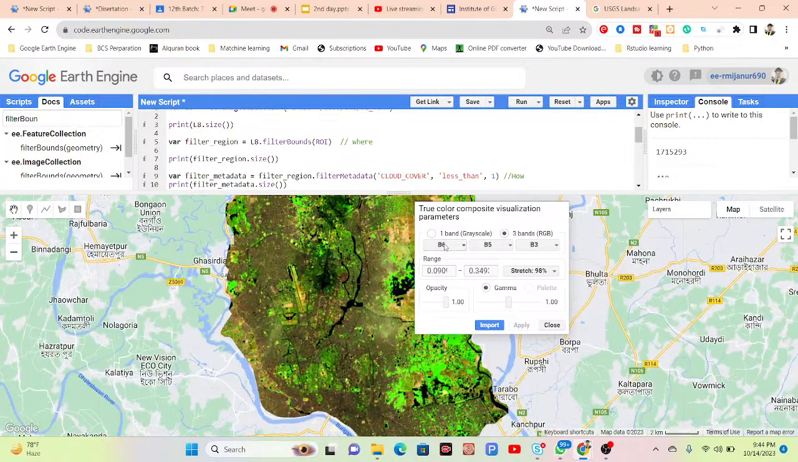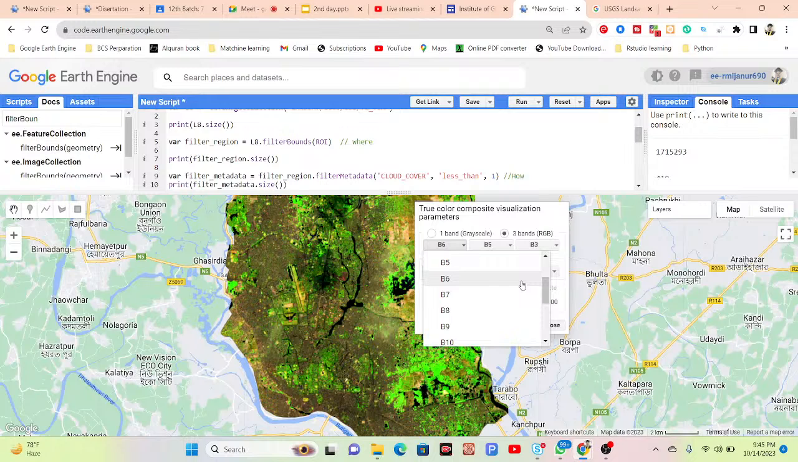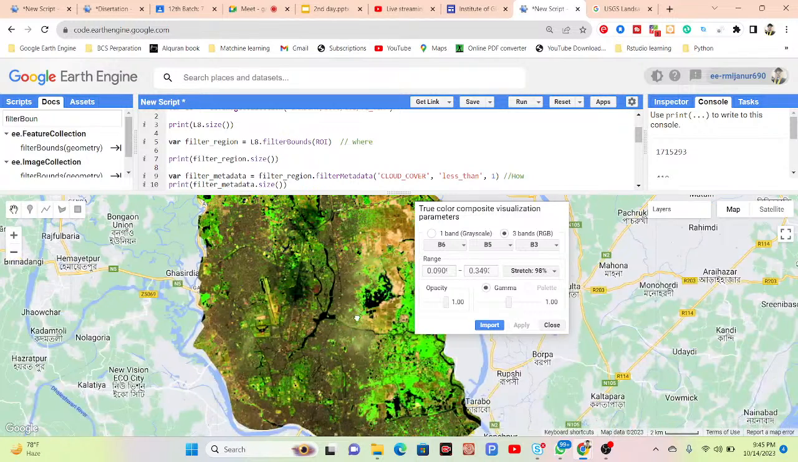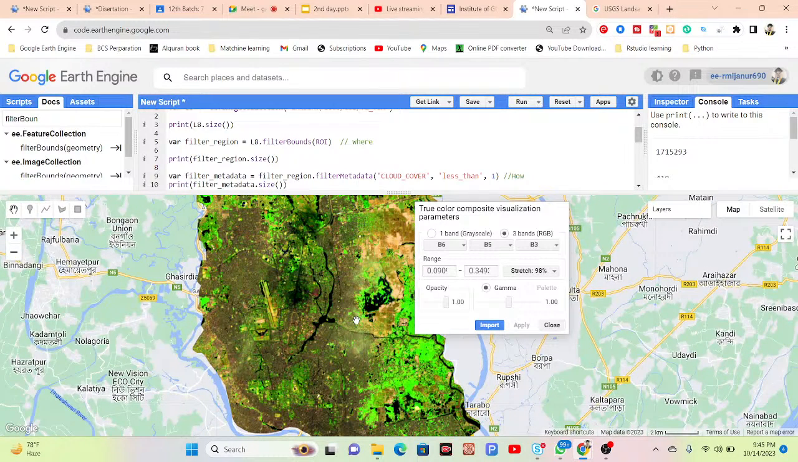So mainly we are using different types of band combination, so we can easily get the different types of features. Suppose natural color, false color, this type of combination we can use to easily identify different features. It is very helpful when you want to make a land use land cover classification map. We use different band combinations and collect the training points for the different features, because with different band combinations we can easily identify the different features, and it helps you get training points for the land use land cover classification map.